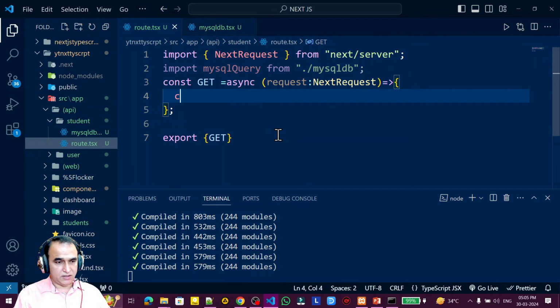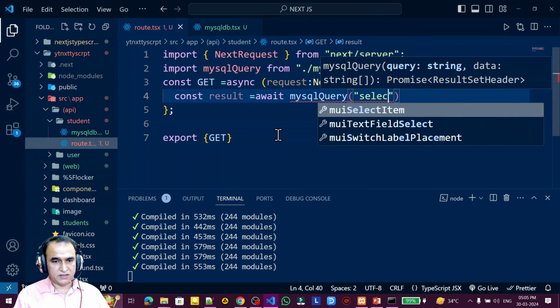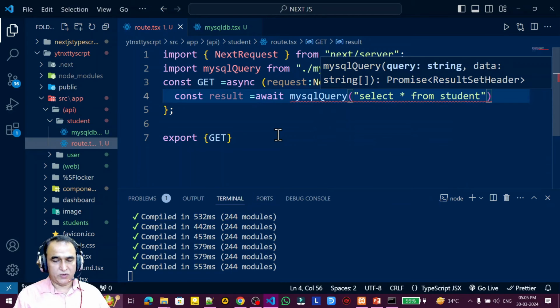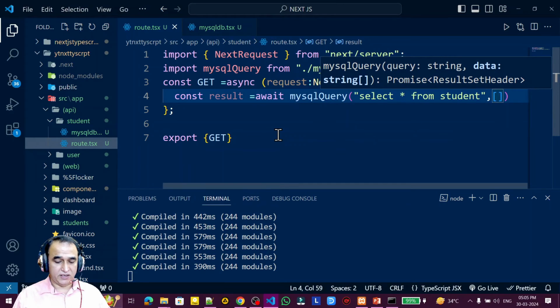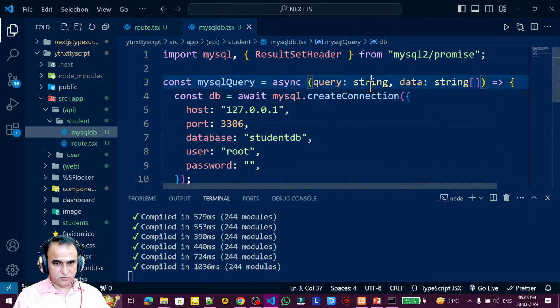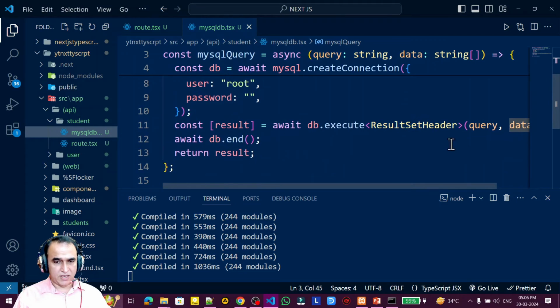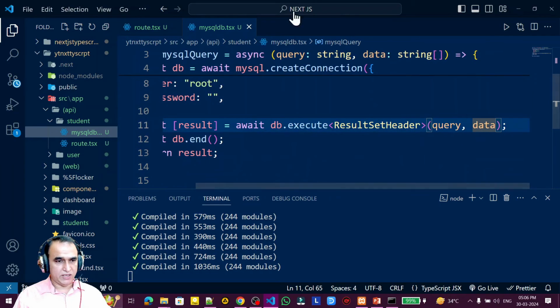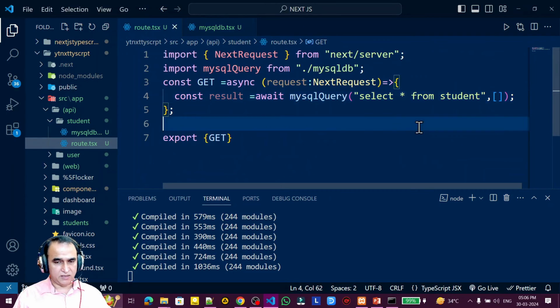So I say const result equal to await, and I say MySQL query, and here I pass the query. I say select star from student, and here I pass empty array. Remember that because two pieces of information I need to pass in this function, string and array. So this time array is empty, no value in array because we are not passing any parameter. So if you're passing parameter, you may pass value here, that we will decide later on also.